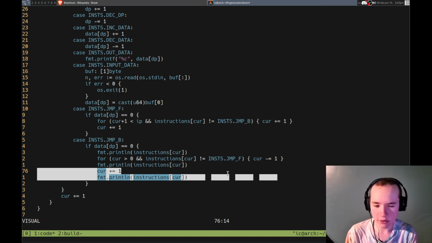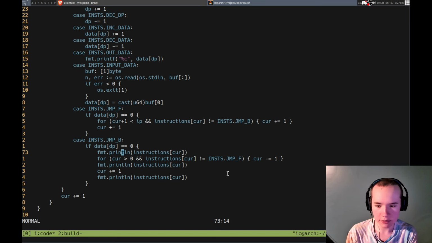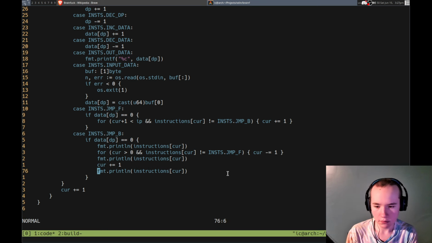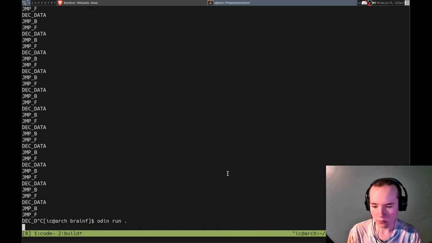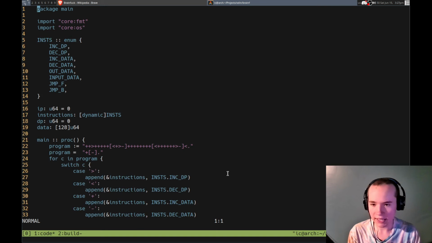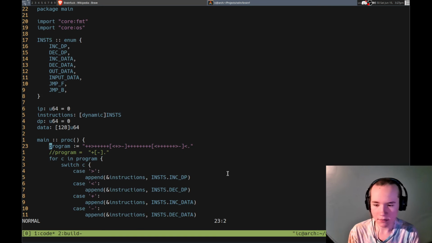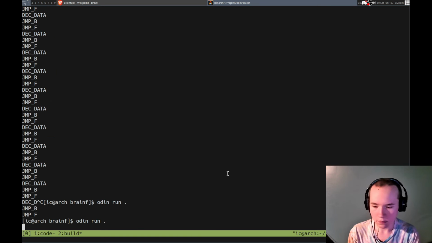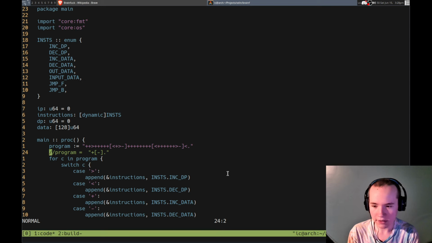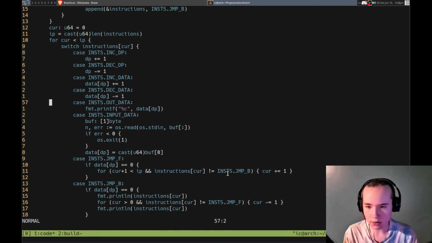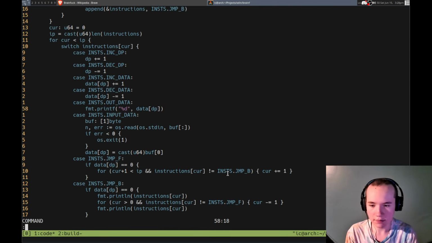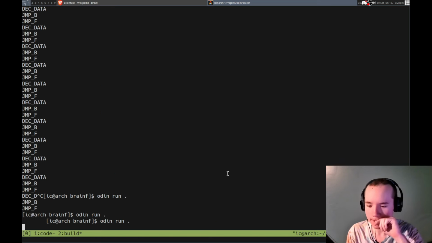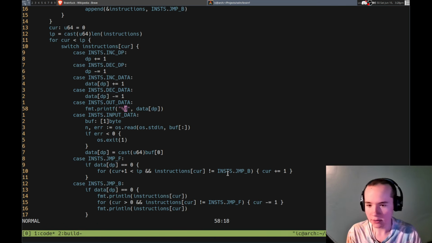So we don't need to do this here. Yeah, it goes to the next one. Okay, that is as expected. That is not bad. Let me print out the actual value. Okay, so we get 9.